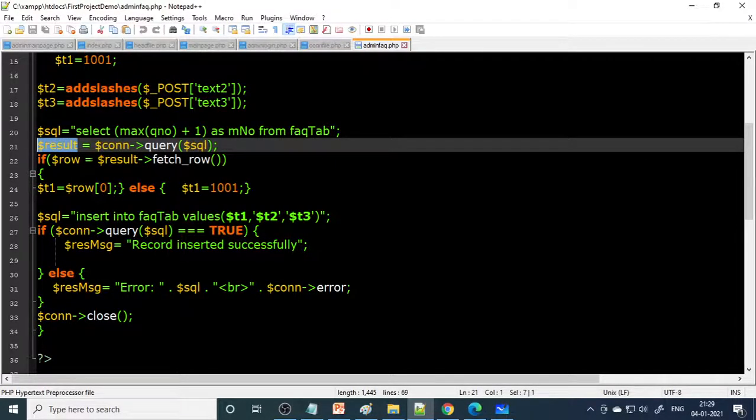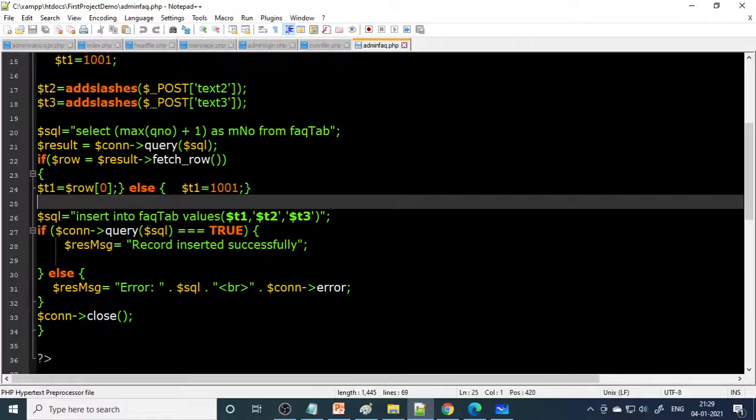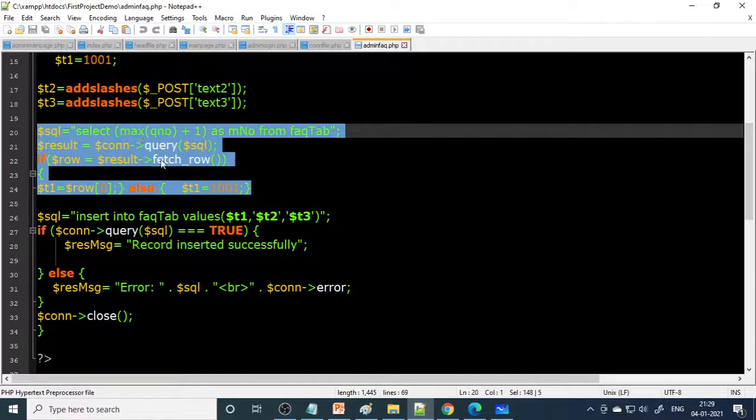Then we check if row is equal to result fetch row. It should fetch the row, and that will come to row. From the row, we'll read the value to T1. Else, if there are no records, then T1 is equal to 1001. Now this code is to generate the new number.